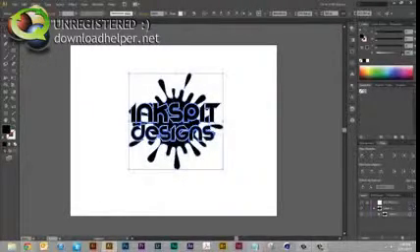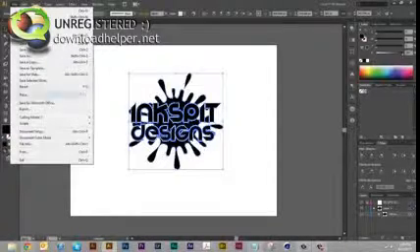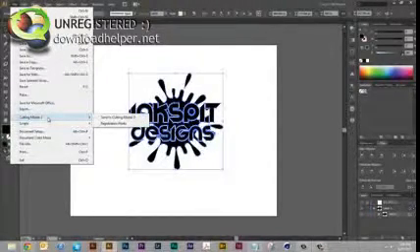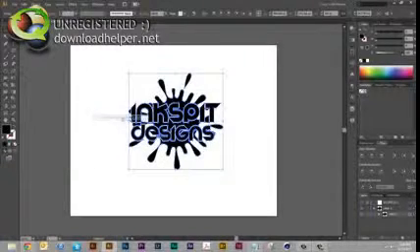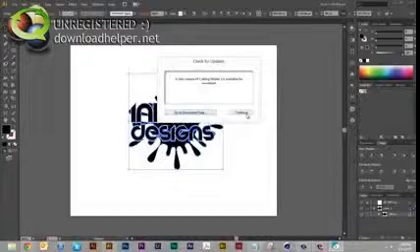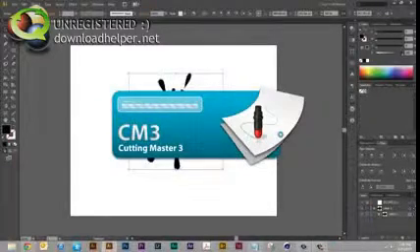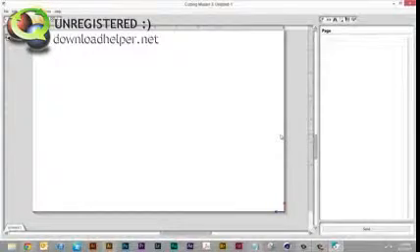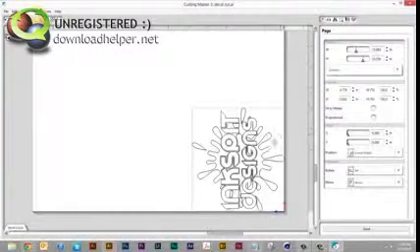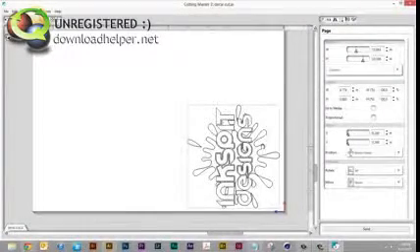So we have the text selected. We go up to the File menu, and Cutting Master 3 is the plugin that they put out. This won't show up in Illustrator natively, but if you have the plugin installed from GraphTech, you'll see this, and then you just choose Send to Cutting Master 3. So whatever software you have, just send it to the software, whether it's third-party software or something that integrates with Illustrator.